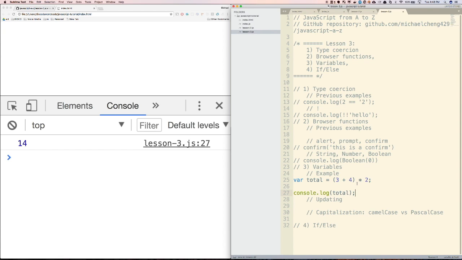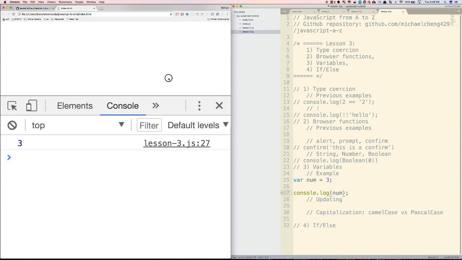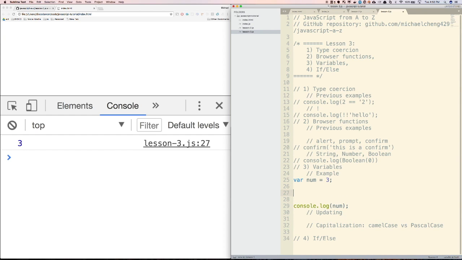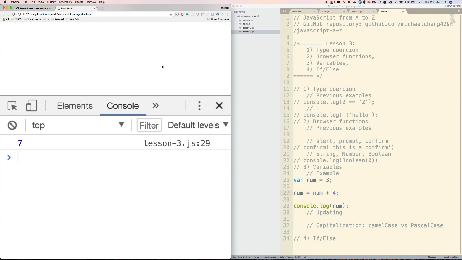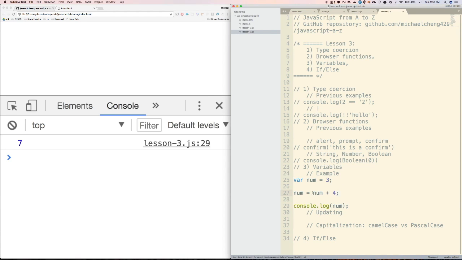There is some shorthand syntax that we can use for updating variables that are numbers. Let's say we have var num equals 3 right here, and let's just console log the num right there. You'll see that there's 3 right here. We can update our num variable by doing num equals num plus 4, which is the longhand version, and that will give us 7 as we expect. A shorthand version to do this is we can do num plus equals 4, which will be the same thing. It's just a shorthand version, which gives us 7 also.